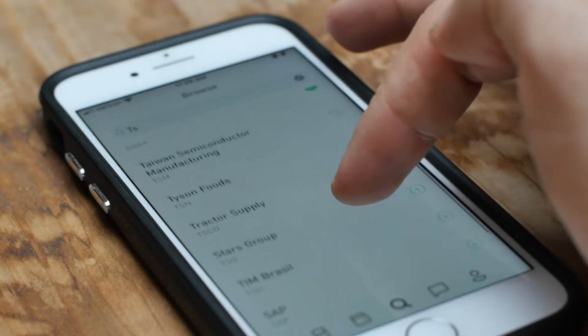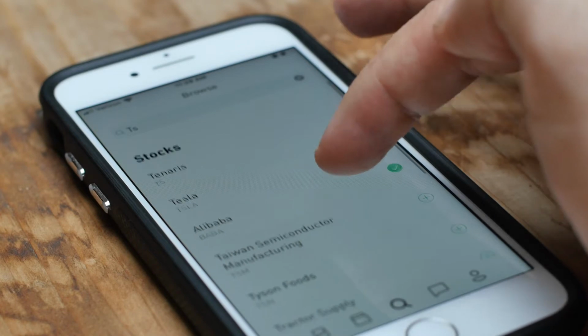In this video, I'll show you how to buy and sell stocks using the Robinhood app. I'll show you some of the key things I look for when I'm investing in stocks.